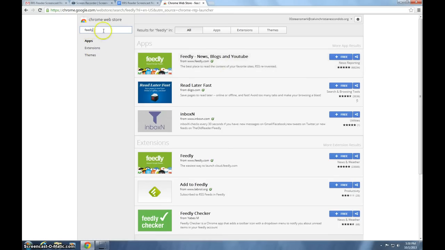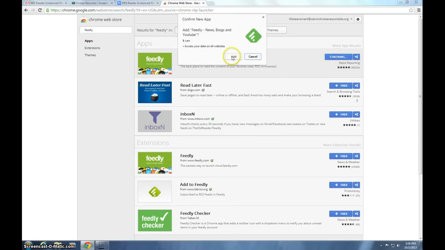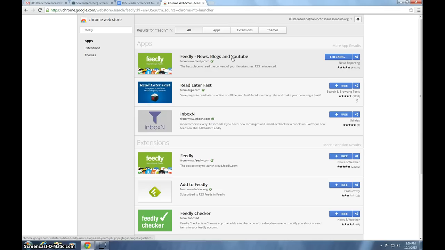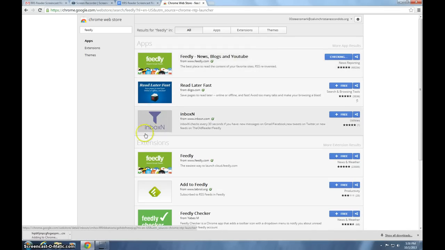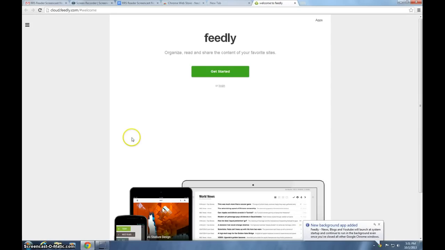So when you search for Feedly, what you're going to see is this main Feedly, news, blogs, and YouTube. And you can just click the plus button here. Notice it has great reviews and is used by a lot of people. So we're going to just click on that. We're going to say, yeah, I want to add it. Okay, and now it's adding right here. You don't need to click there. And now we are in Feedly.